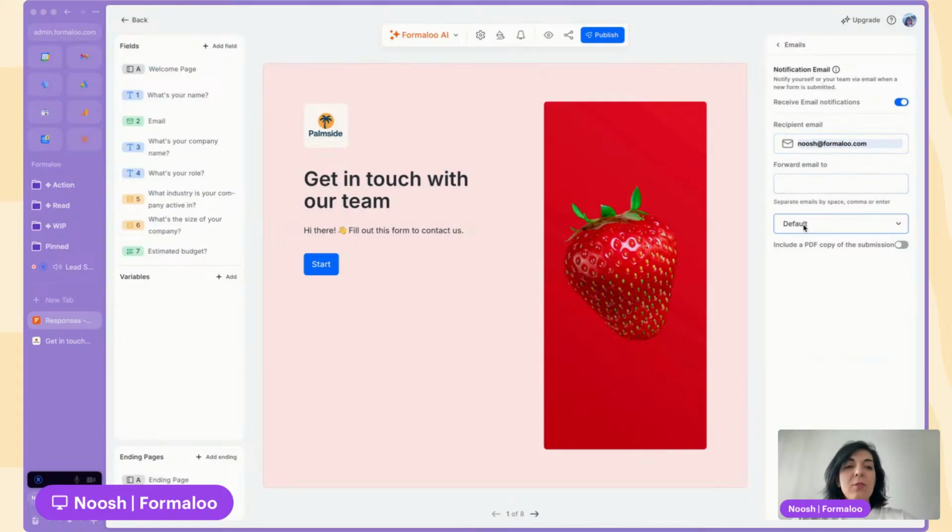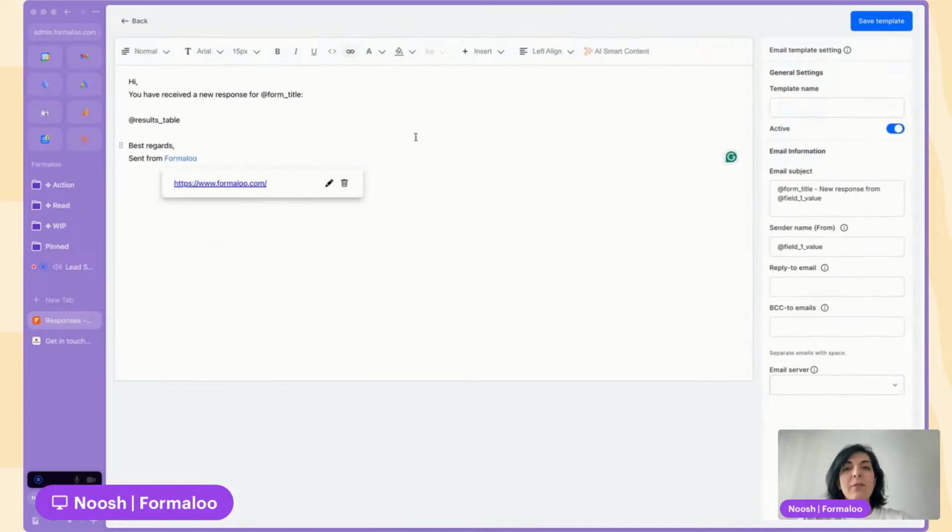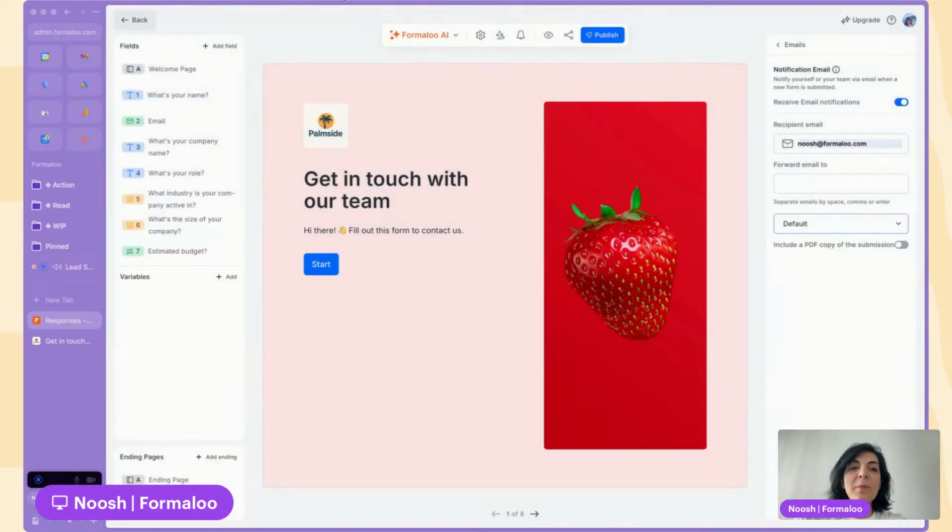You can either use the default email template or create a separate email template specifically for this lead generation form that gets sent to you whenever a submission happens, and sends you all of the information, like the person's name, email, company, and everything they submitted on the form, so you can see it via your email, on your mobile phone, anywhere you have your email set up, and just take action right away.